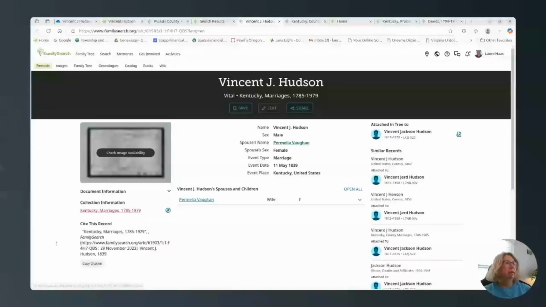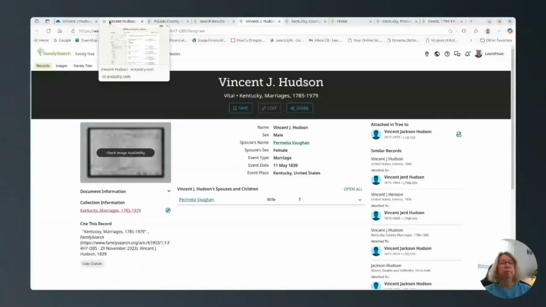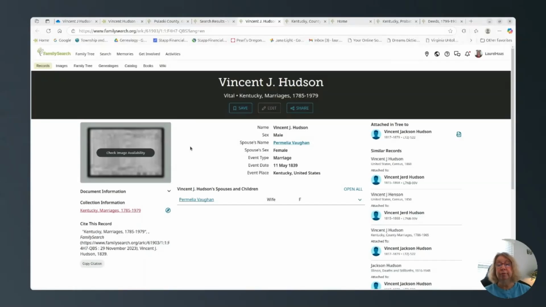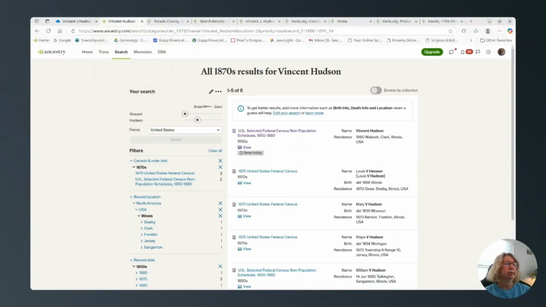Alrighty, so next we are going to look for census records, for each year that Vincent J. Hudson would appear in those records. Knowing that we found the 1860 census for Vincent J. Hudson in Illinois, and we found the 1870 for Vincent J. Hudson in Kentucky, let's start with 1840. Knowing they married in the 1830s, we should see an 1840 census for these people.